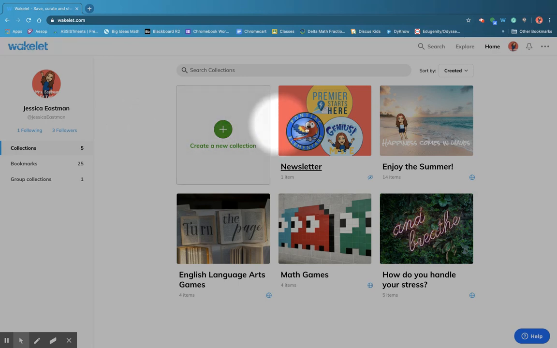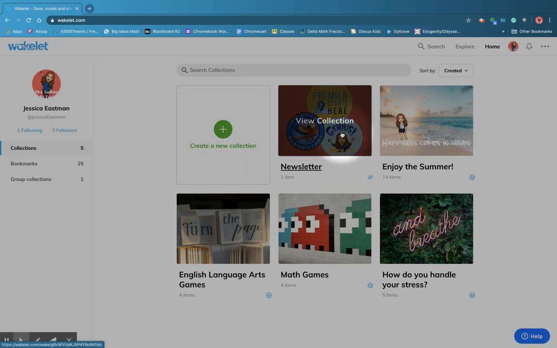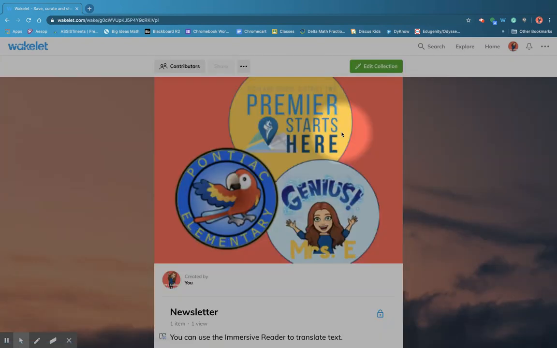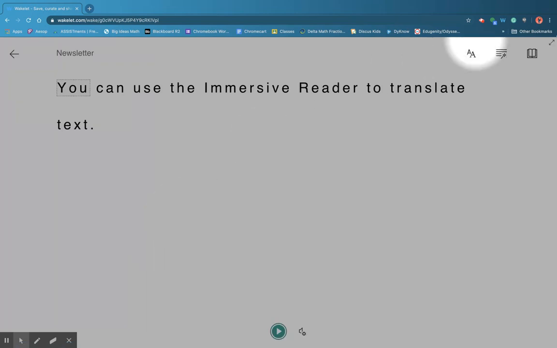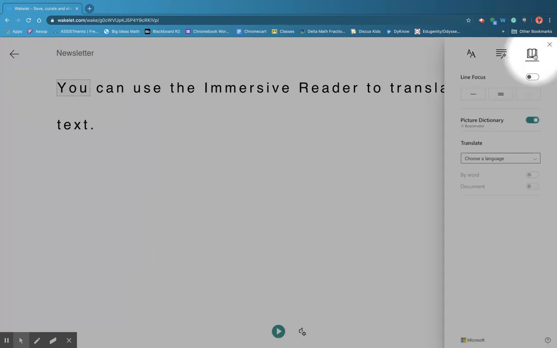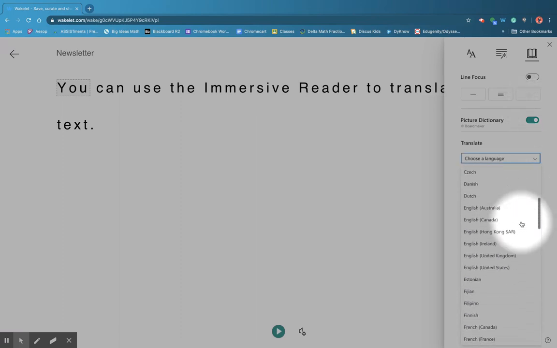Here's an example of a newsletter I've already created using Wakelet. As you can see, you can add in your own graphics. Here you go. You've got this small book and you've got this little speaker icon. You're going to click on that. You're going to click Reading Preferences, and now you can choose the language you would like to hear.